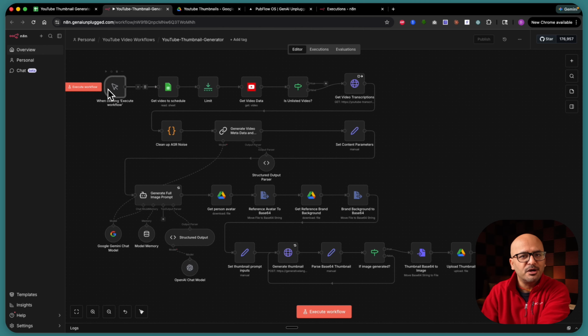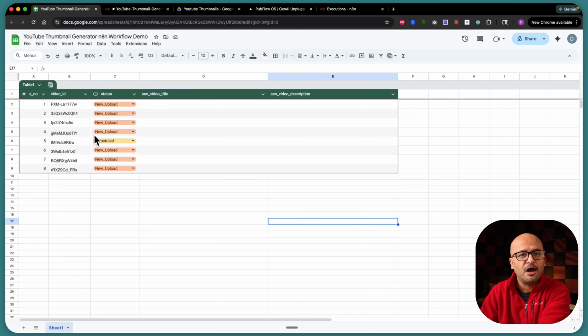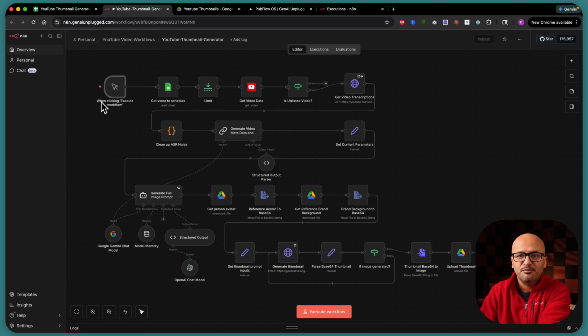Here I have added a manual trigger, but you can always add a schedule trigger, or you can add a webhook trigger if you want to integrate this workflow with any of your content platform or content OS pipeline or any other system where you can send the video ID to the webhook and the entire workflow gets executed on demand. But we have integrated to our Google Sheet, so you can also use the schedule trigger. But right now for this demo purpose, I'm using the manual trigger so that it becomes easy.